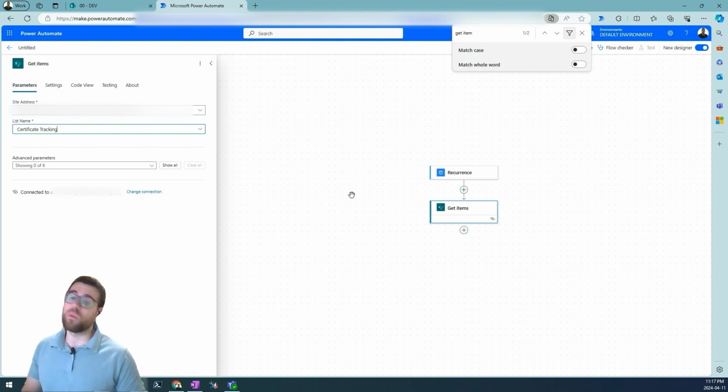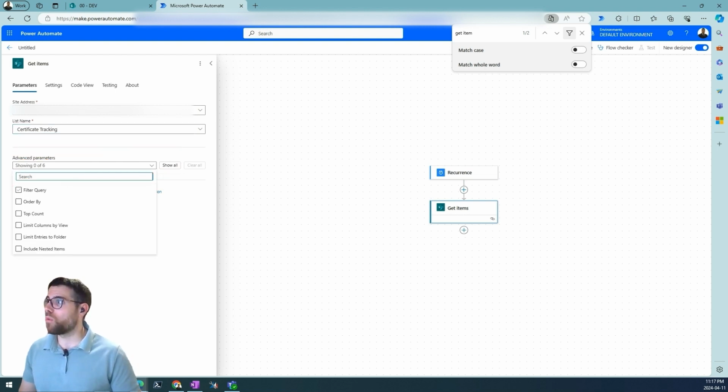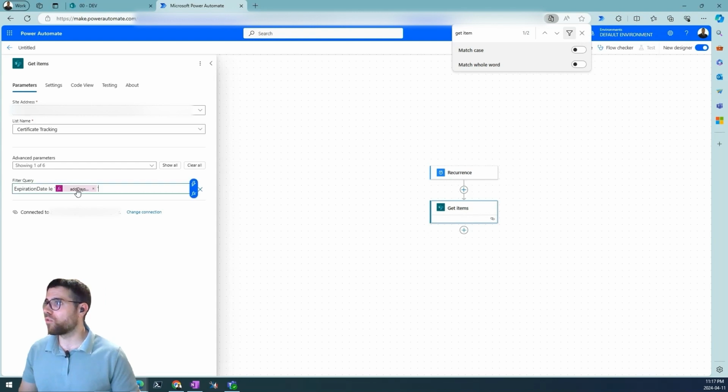And now what we want to do is get the list items that fulfill a certain criteria, which is that their expiration date is 10 days from today, right? So from here, we need to use these advanced parameters. And in this case, we want to use the filter query parameter. Here, what we're going to do is use the OData query language to query this SharePoint list. And I'm going to directly copy paste this value that will be available for you in the notes of the course. Basically, yeah, I'm going to paste the value here.